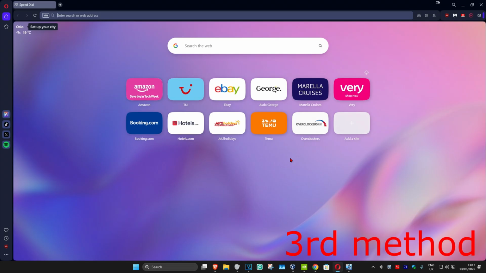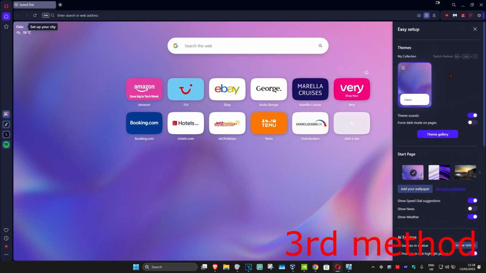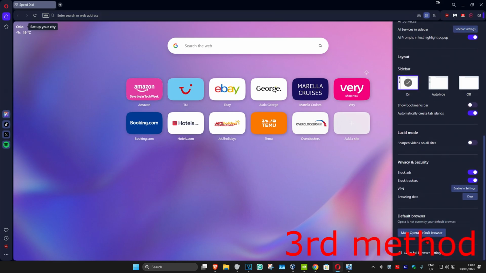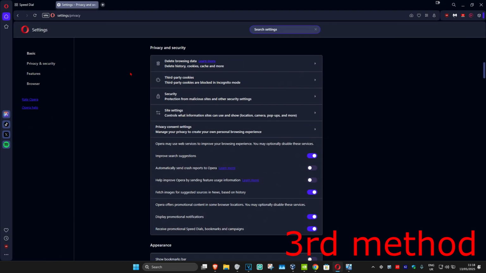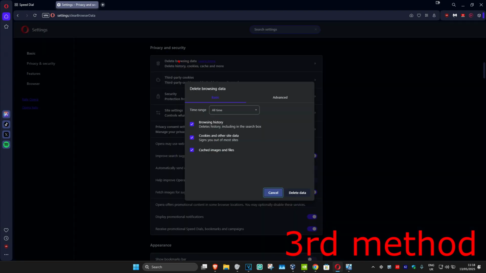See if that works. For the next method, once you're on Opera, you're going to click on the three lines in the top right. Now we're going to scroll down and then click on go to full browser settings. And then once you're on this, on the left hand side, you're going to click on privacy and security. Now we're going to click on delete browsing data.